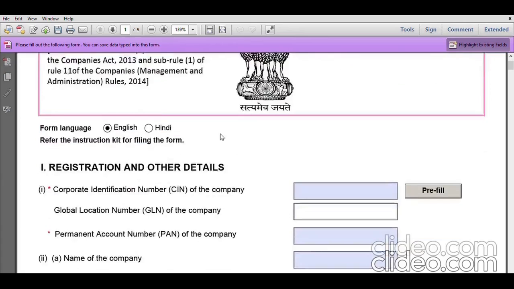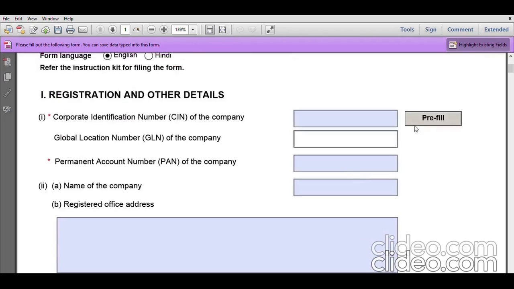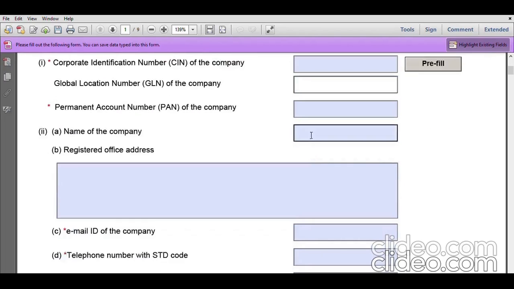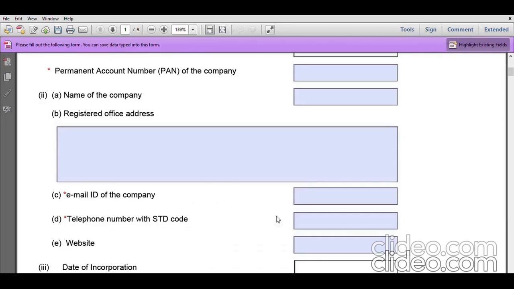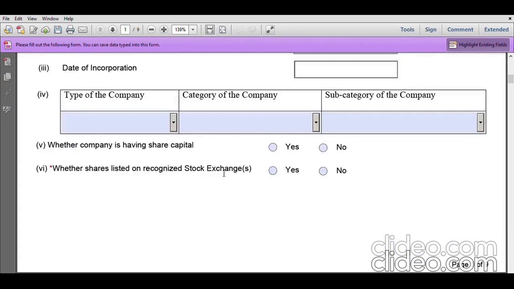If you open the form, the first is the SRN, which is normally in each and every form. This is common in each and every form. You need to fill in the SRN and you need to pre-fill it. Once you tap the pre-fill button, all the basic details of the company like registered office, email ID, telephone number will automatically get pre-filled in each and every respective form. Now, other details depend on form to form.